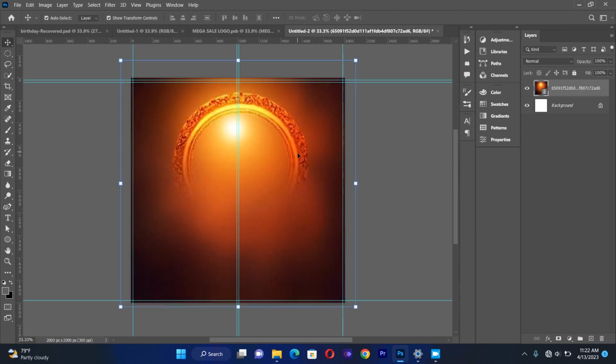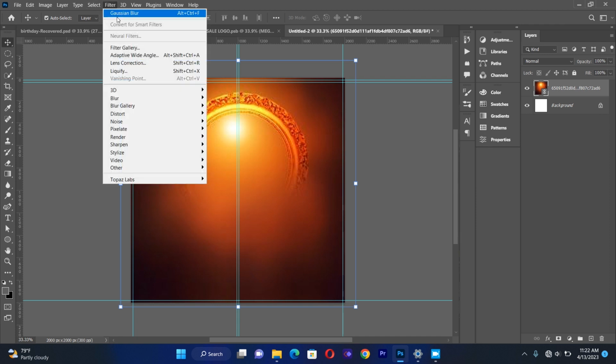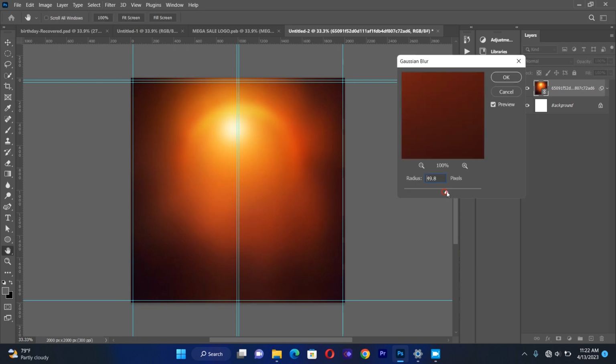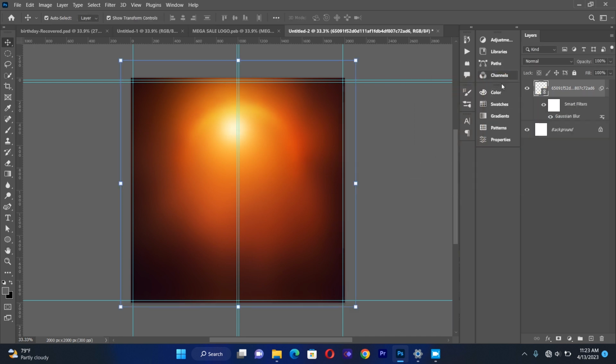Then I just select it. Then I go to filter, go to my blur, Gaussian blur. Then I make sure that I blur it to a radius of about 52, 40 something. So I think I will use 47. Then I just hit on OK.